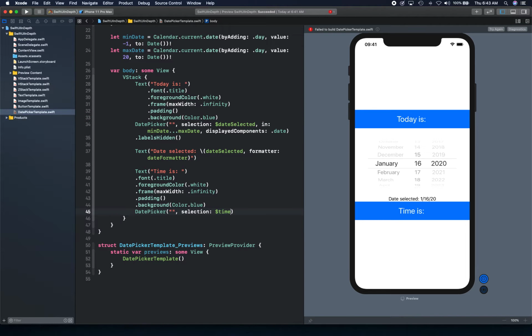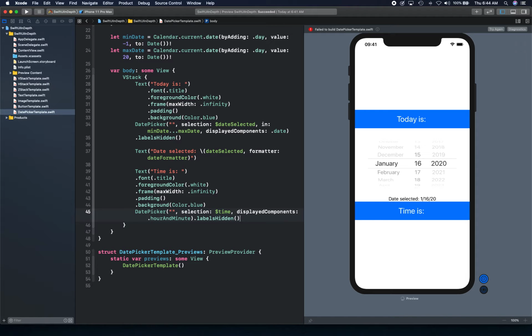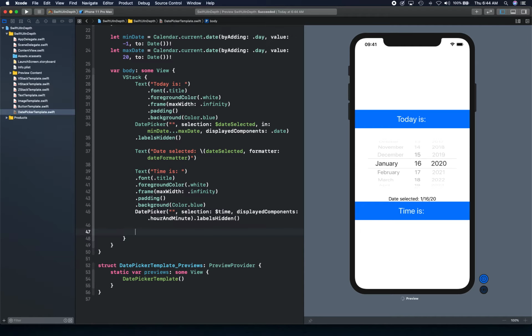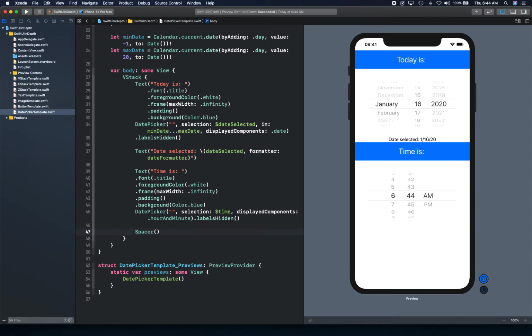Okay, so let's go ahead and have the display component, and display component is going to be hour and minute, and we're gonna make sure the labels are hidden in this case. Okay, so try again. And we should be able to get our selector or date picker back here. While it's working, actually, I'm gonna put a spacer to move things up. Okay, there we go. All right, so there we have it. We have our time displayed here.